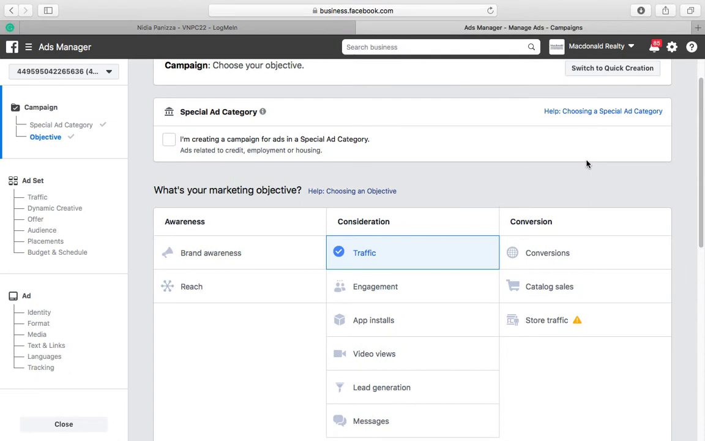So let's get started. Let's say that I'm a real estate agent and I want to bring more people to visit a property website. So it's a landing page regarding a particular listing. Traffic could be a good option.